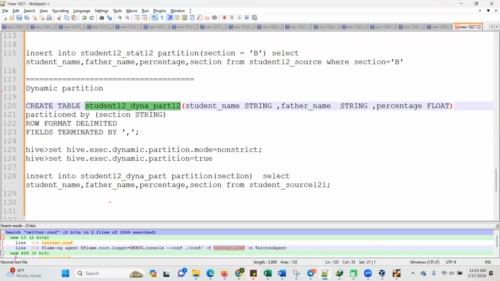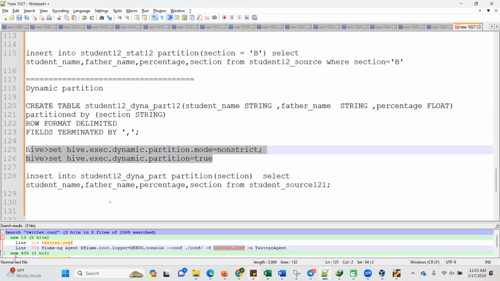Okay. So this is the only difference in the insert command. Also, the difference is you remove the section equal to A and the where clause. But one thing you have to remember: what makes it dynamic? What makes it dynamic? Suppose this property, if I'm not using it, it will fail because this property is making it dynamic.